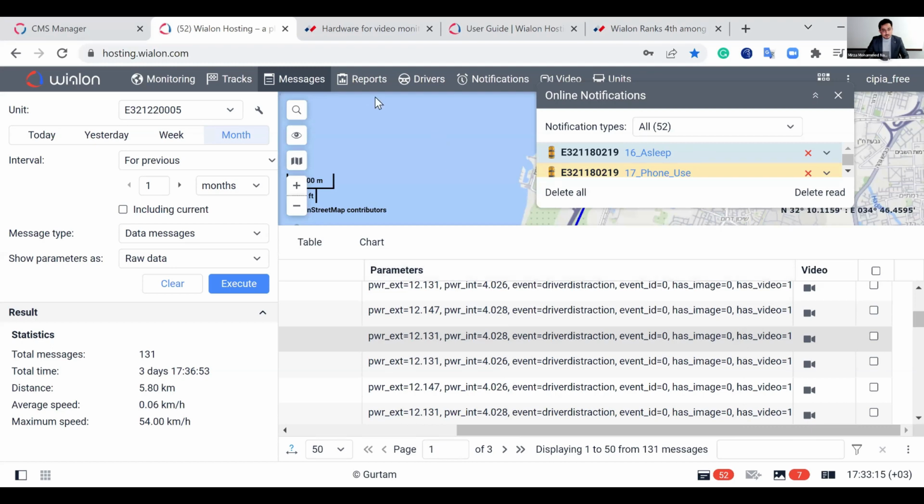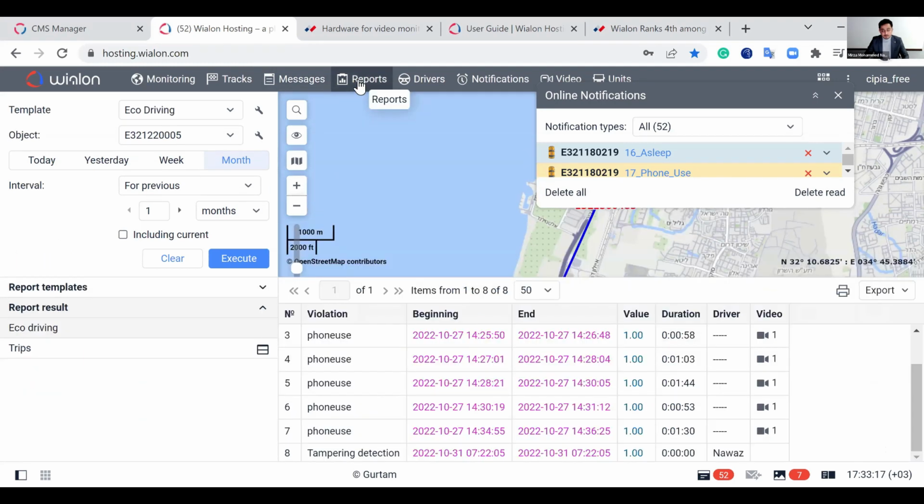Apart from this, we also have reports from the system. We can get a report for all the video events that are getting saved. And these video events which are getting saved can also be shown as an eco-driving report.